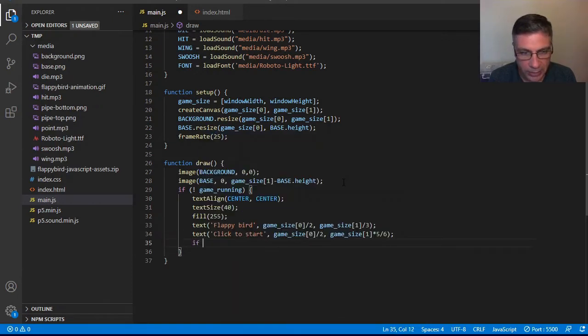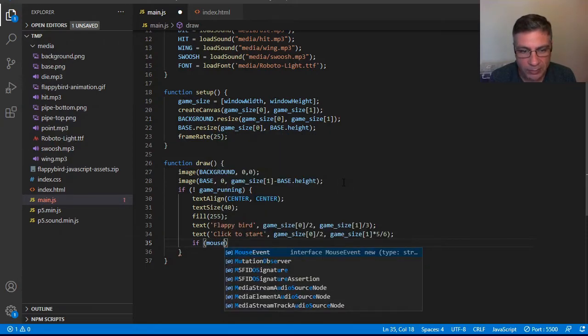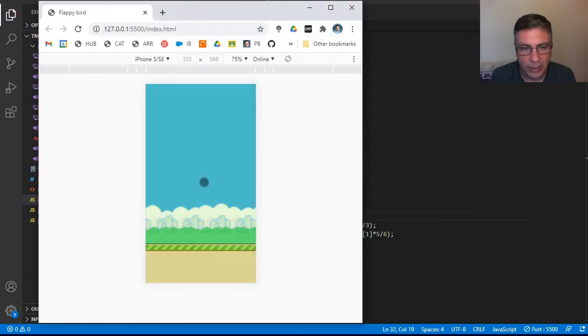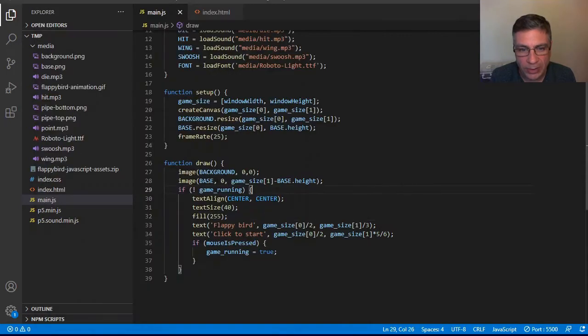And inside here, if the mouse is pressed, and that's just mouse, capital I is, capital P pressed. This is a variable that p5.js makes available for us to detect a mouse press. So if the mouse is pressed, I'm just going to change game running to true. And that means that this code here to draw Flappy Bird click to start will no longer appear. It won't do anything else, right? The background is still there and the base is still there. That's been drawn 25 times a second, but without that piece of text now.